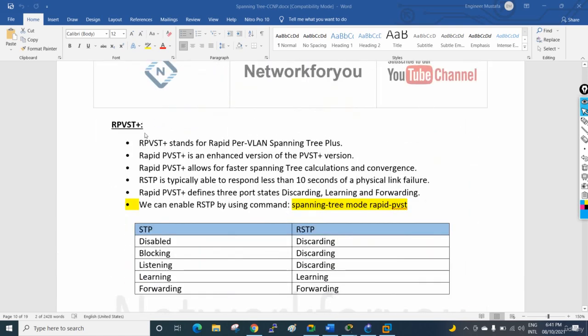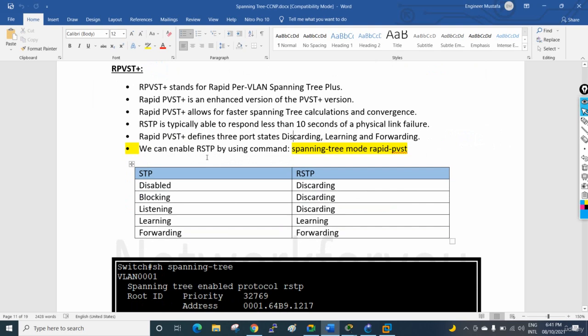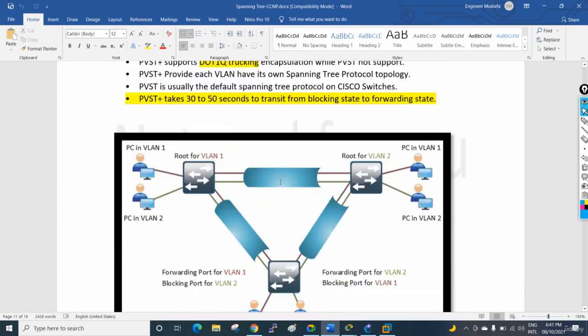And we have rapid PVST. Rapid PVST is nothing but it will do the calculation much faster. It will do the calculation in less than 10 seconds. If any physical link fails, it will recover in less than 10 seconds. Before, it was taking 30 to 50 seconds, but here we have less than 10 seconds. How are they doing this? Because if you remember, we have the states here. Just now we discussed listening, learning, forwarding, blocking, disabled.